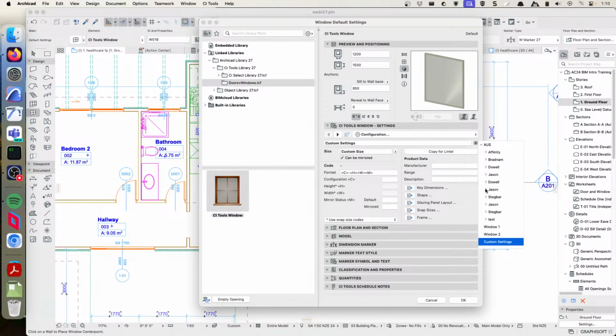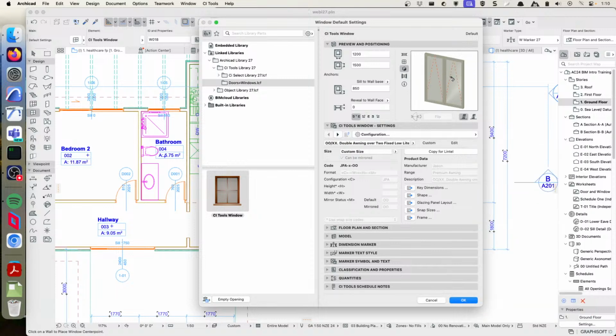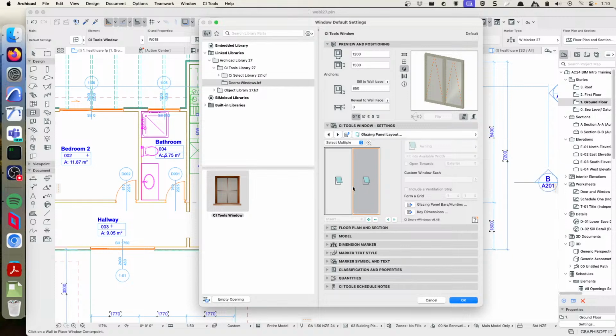select the type that I want. So I could say, let's go for this premium awning one. Select that and it will go through and apply the settings of that style. You can see it hasn't changed the overall setout of my window. All we've done is we've applied the setout that is used by the style that was preset here. So we've now got this double awning over two fixed, etc., being used, and that is applied there. If I go through and have a look at my layout, you'll see those two set there.